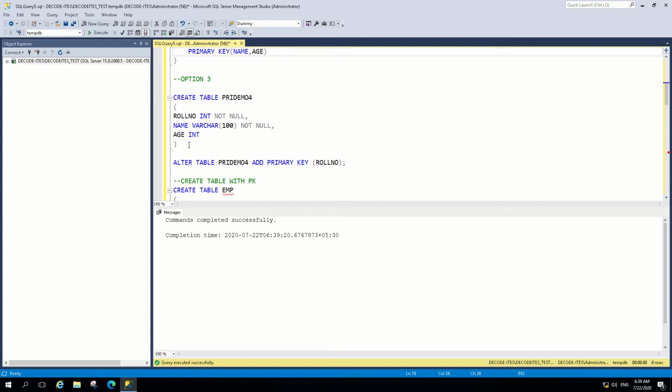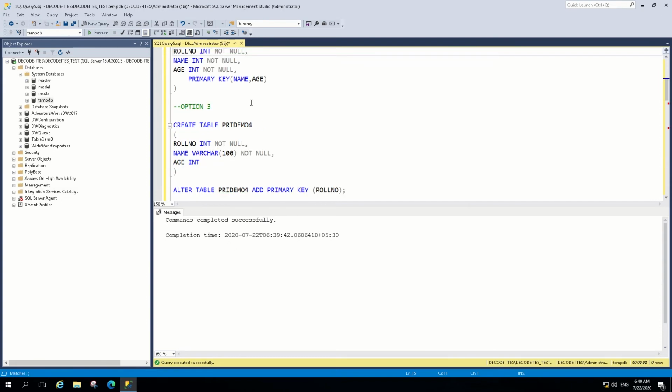We have one more option of creating a primary key for existing tables. You have a table, PRI demo 4, with the same column numbers. Once you create it, you have alter table, table name, add primary key and primary key name. Once you execute it, it will add a primary key against the roll number column in PRI demo 4. You can also perform multiple types of operations over primary keys. For the list of operations and details about primary key, you can also refer to our session where we have discussed primary keys.